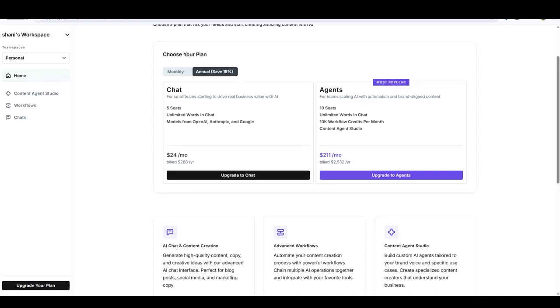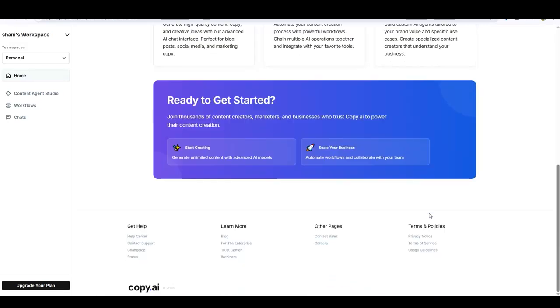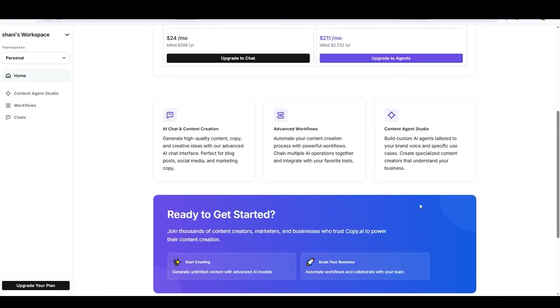In today's video, I'll show you how to delete account in Copy.ai 2026. First, log into your Copy.ai account using your usual credentials. Make sure you're accessing the correct account, especially if you have more than one. Once you're inside, allow the dashboard to fully load so all options are visible.